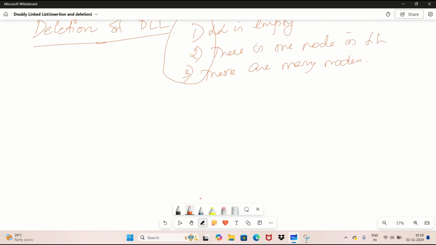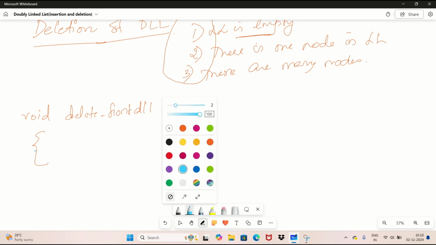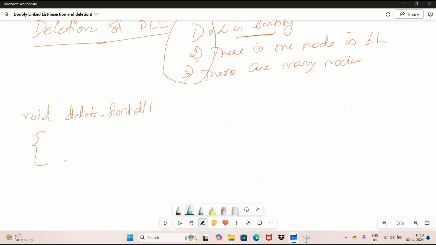I'll just write the function. I'm going to delete from the front of the doubly linked list. So in that case, what is the first condition? The linked list is empty. When the linked list is empty, your first will be null. First is equal to null. There is nothing to delete. So you can just write a printf statement, no nodes to delete.